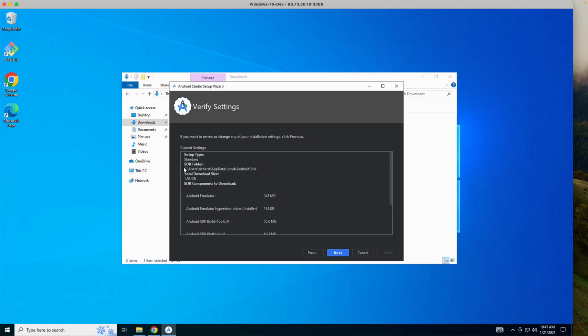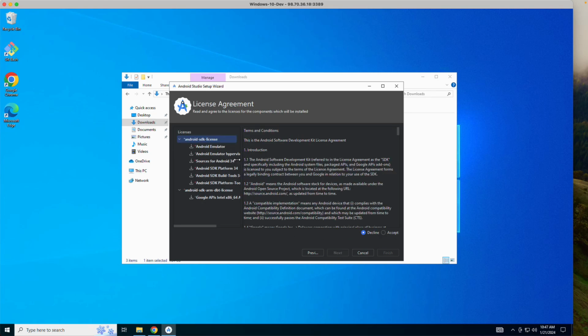So that will be installed in the SDK folder: user, then your name, AppData, Local, Android, and then the SDK over here. Just click on next from here, and I need to accept all of the license conditions over here. Just click on accept for all of those and just click on finish.